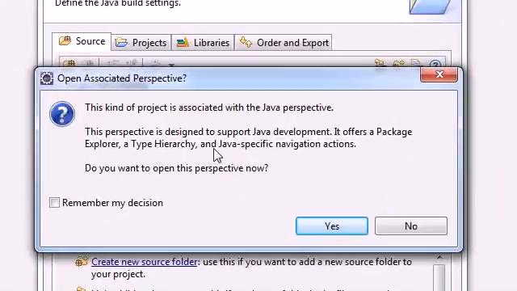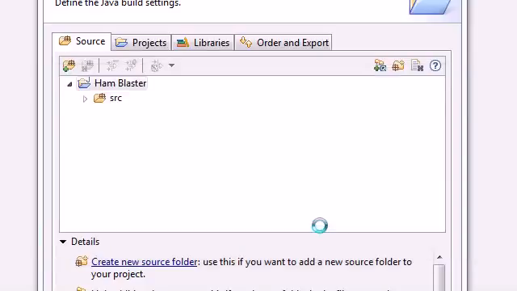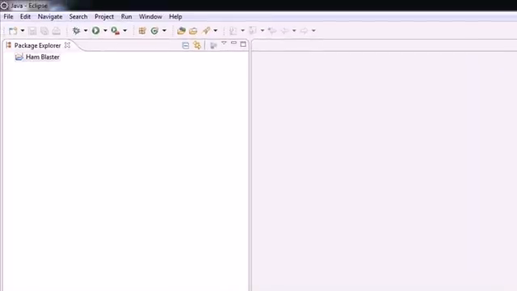okay, yada yada yada. Actually, I probably should read this. Oh yeah, just go ahead and click yes. Whoever reads those terms of service agreements anyways? Not me. Alright, so now we made a new project and it's named Ham Blaster. Guys, if you don't name it Ham Blaster, it's not going to work.